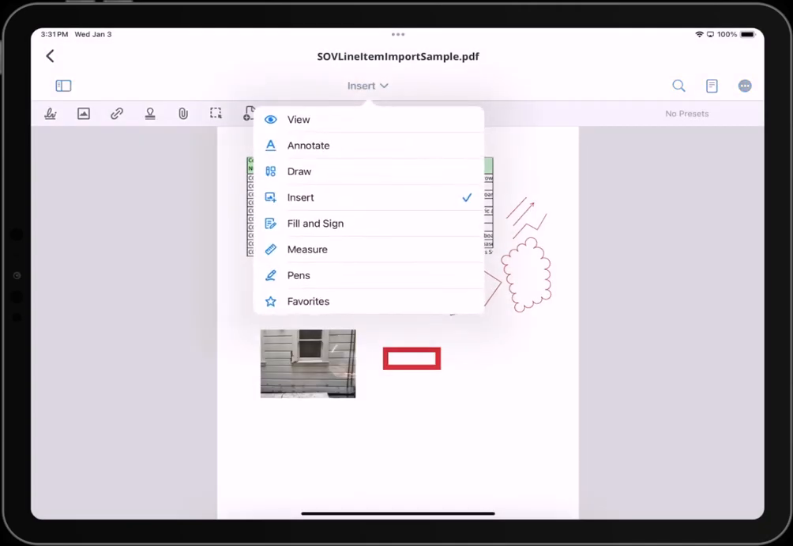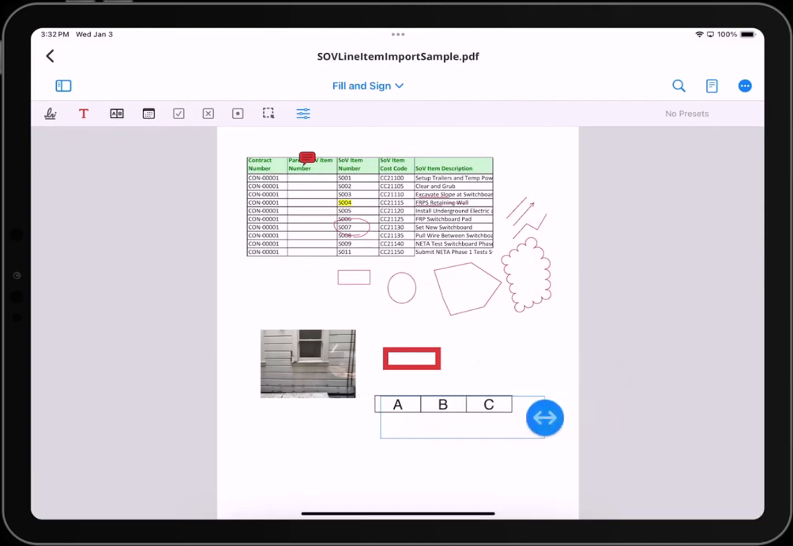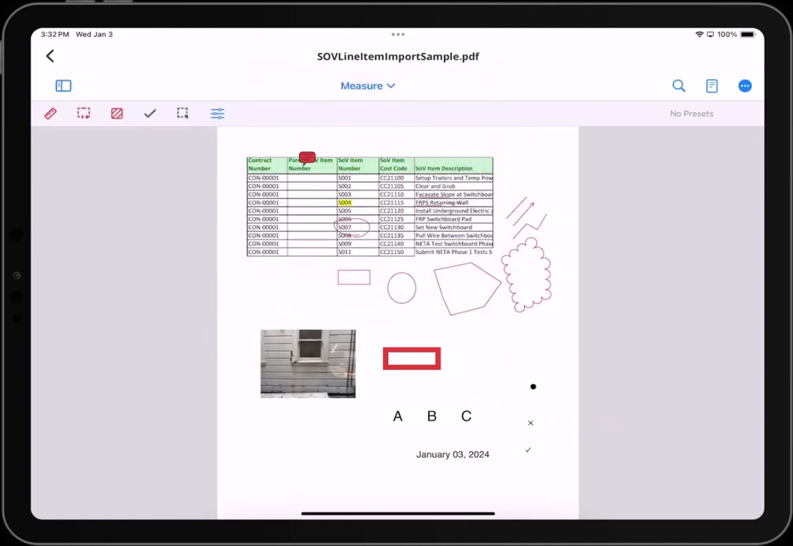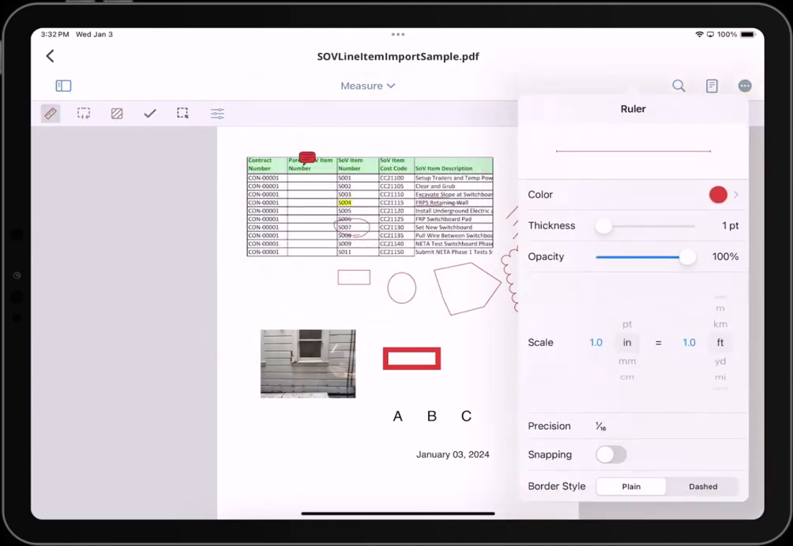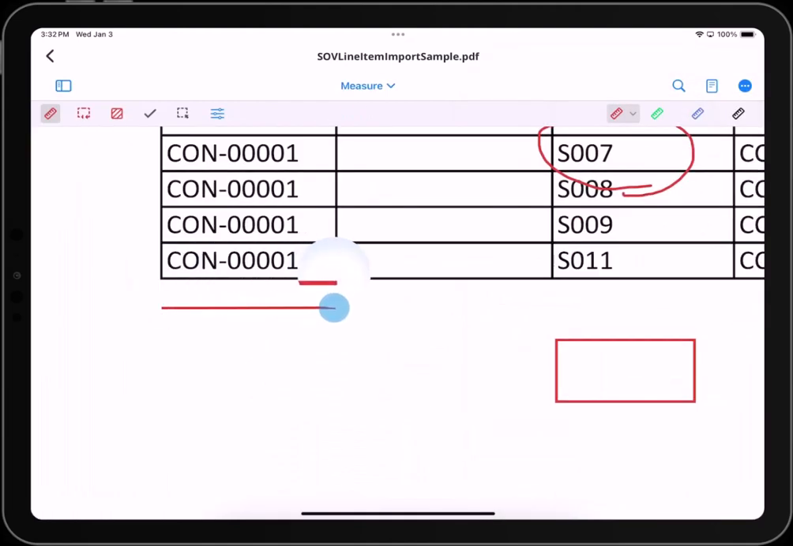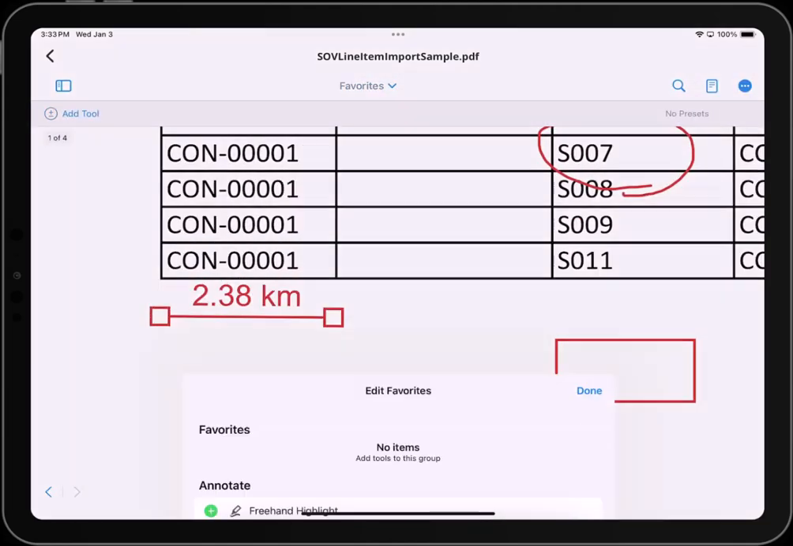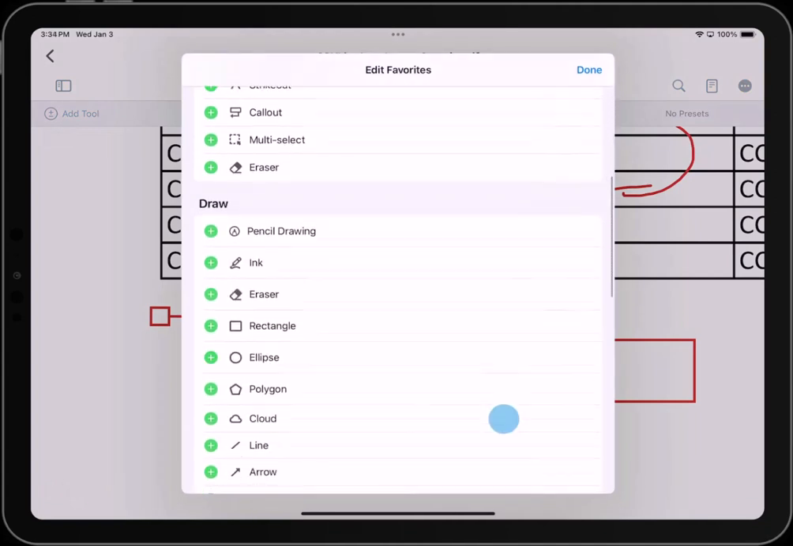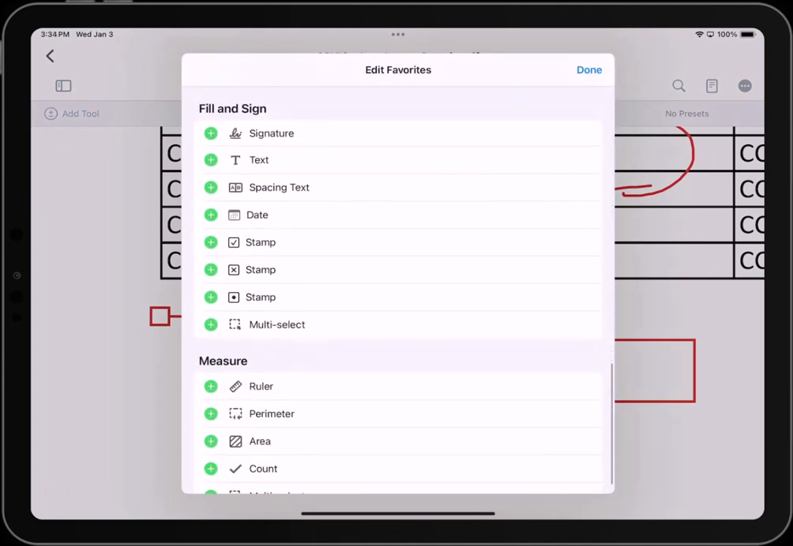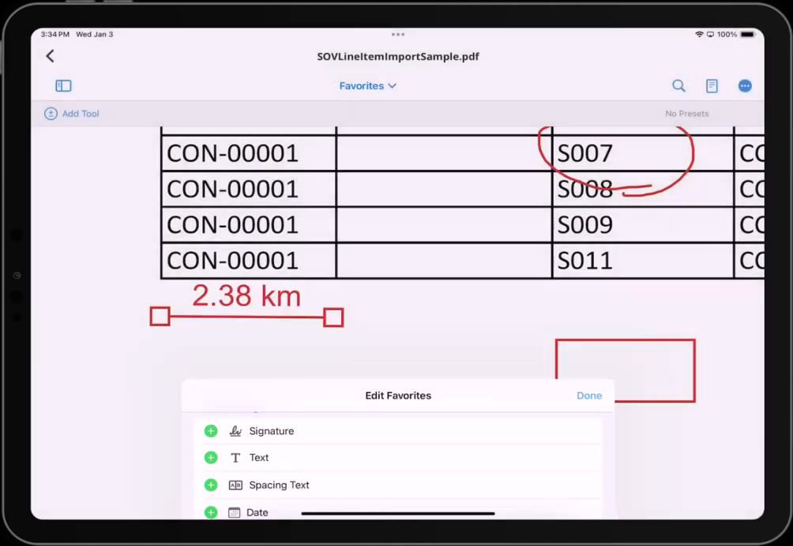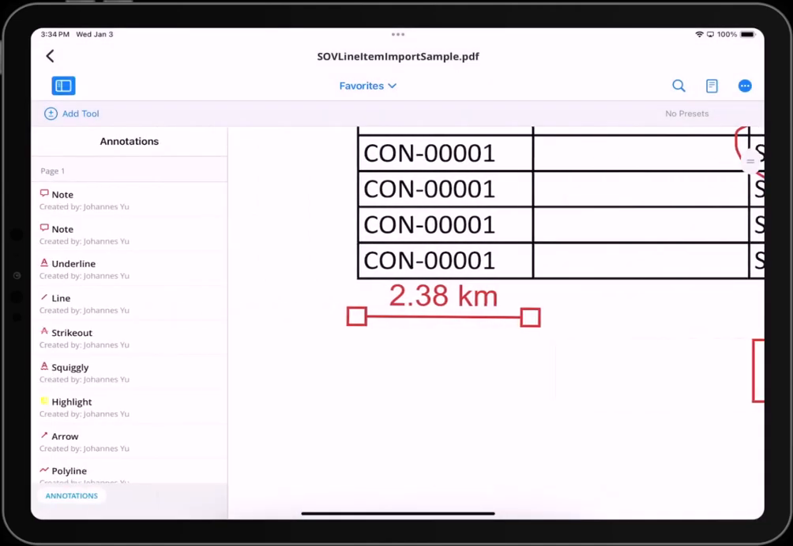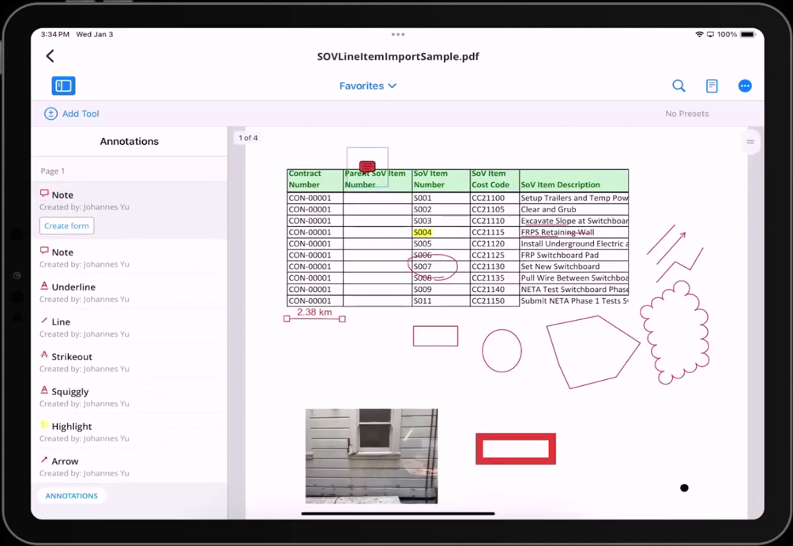In Fill and Sign toolset, you can create spacing text, date stamp, and check marks of different styles. In Measure toolset, you can add measurement to the drawing. Make sure to set up the scale before placing the measurement. In the Favorites toolset, you can add tools from across all the toolsets to one place for easy access. Lastly, on the top left, you can open the list of all annotations in the document and create forms from them.